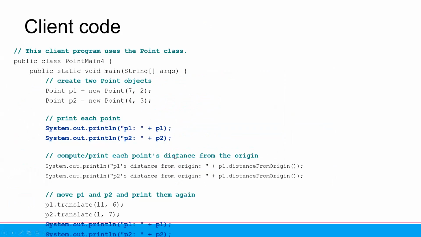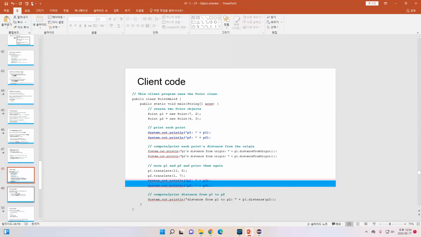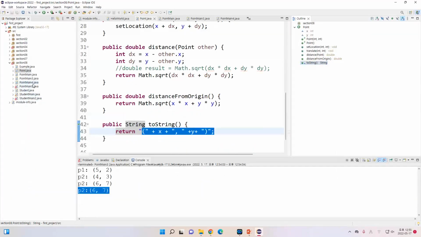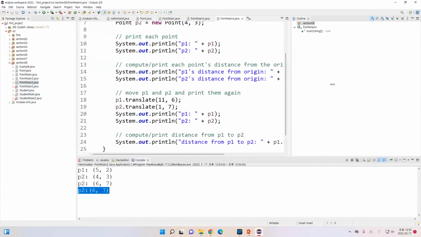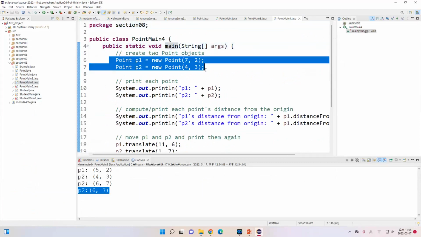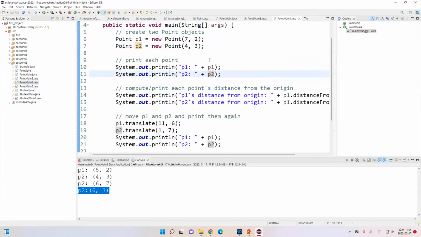For a complete one, I give you another Java class, which is PointMain4. You can check on the PointMain4. In the PointMain4, I create two objects, which is 7,2, and then I create another object which is 4,3, and then I want to print P1 and P2. What is P1 and P2?